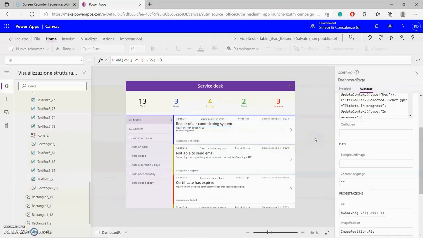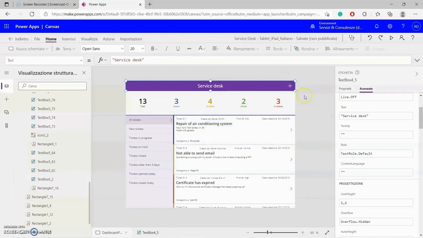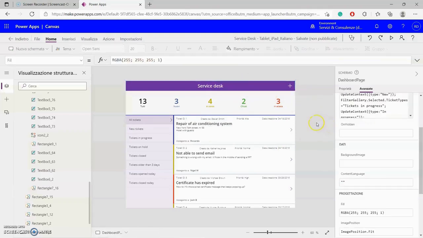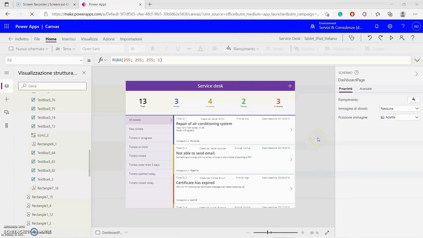There you go. Once these operations are completed, we can also modify the name that appears here at the top. Change service desk, but we leave it in English, and so we have made the changes to this first screen of the label collection. We will make the other modifications.